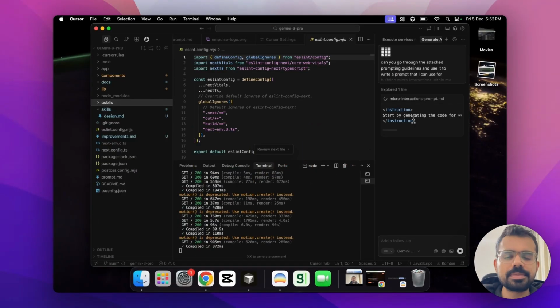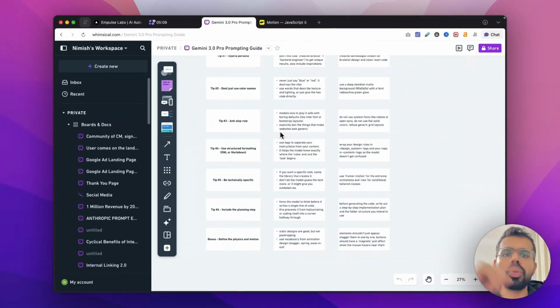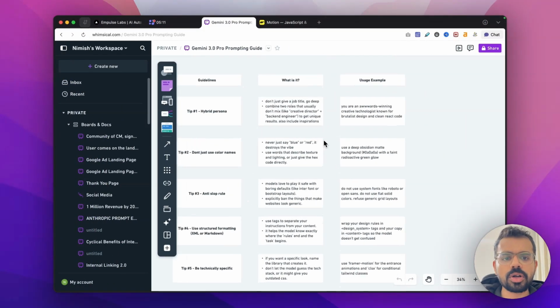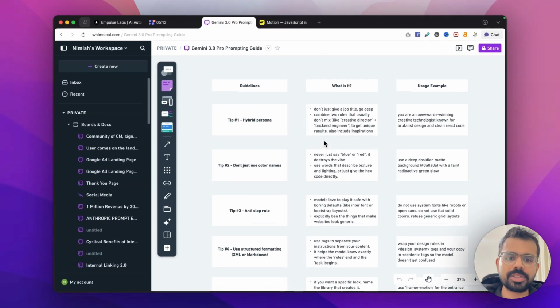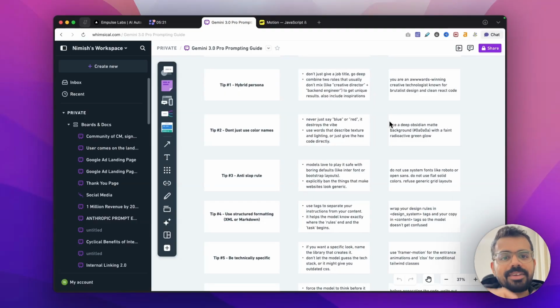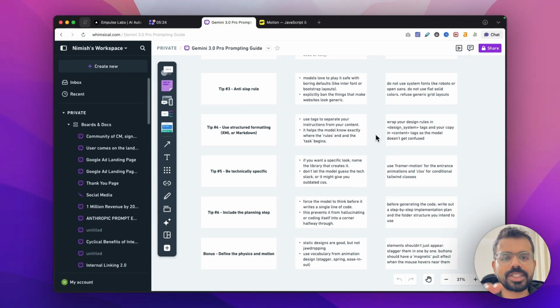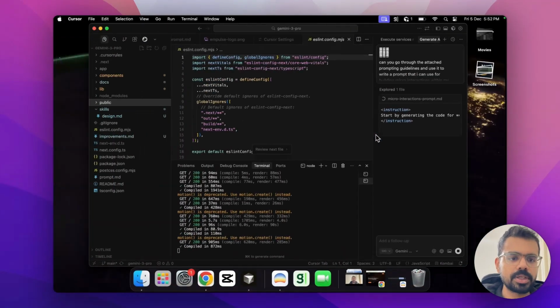While it's creating this plan, you can also go check out the older video on my channel where I talked about all of these guidelines in much more detail. That video describes why you need all of these rules. So do check it out. Now let's go back to Cursor.